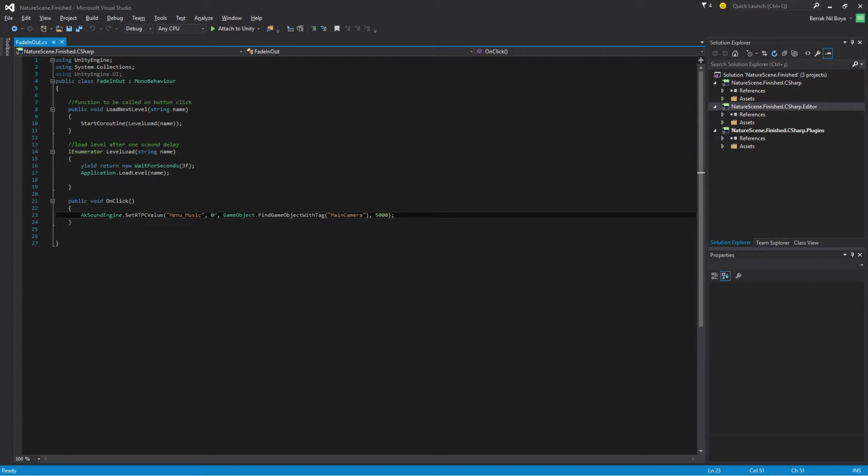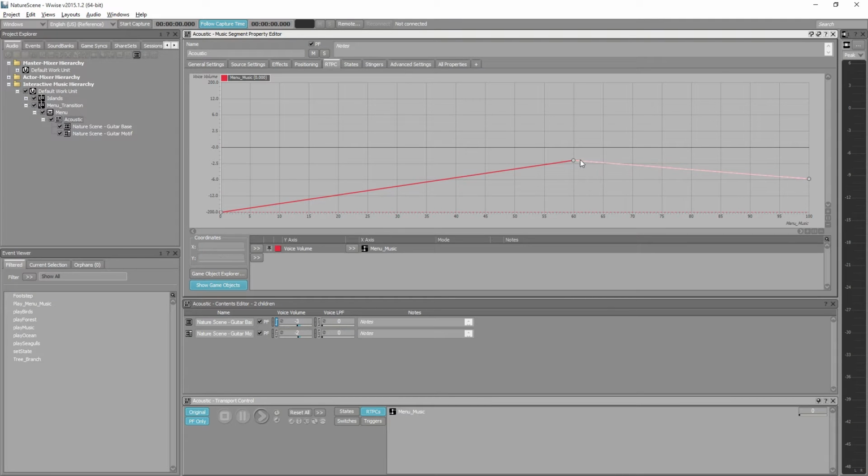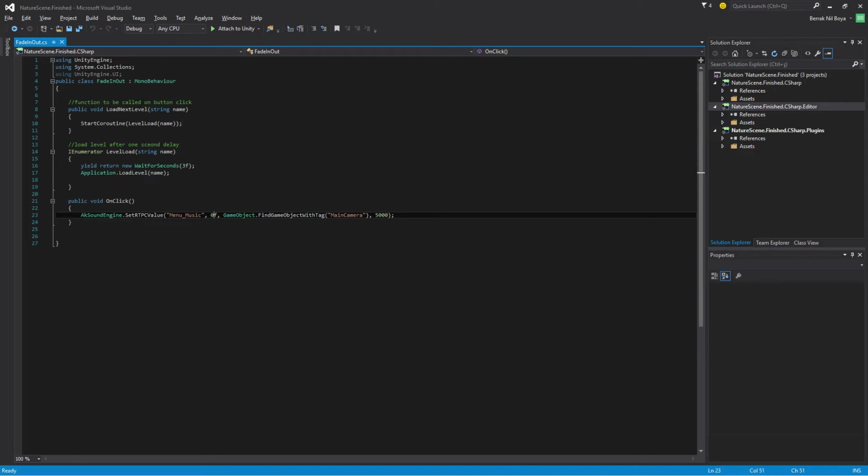So basically, when I set this to zero float, it means my RTPC will go from 60 to 0. If it was at 30F, 30 float, it would still play at a lower volume. So when I say menu music, 0 float, it means set the RTPC value of menu music to 0.